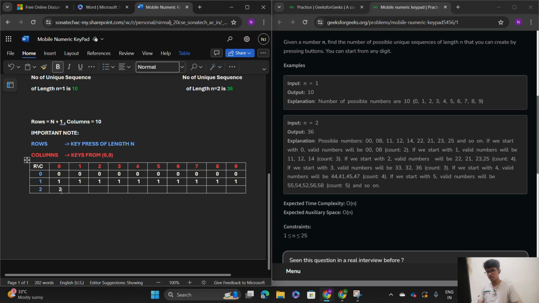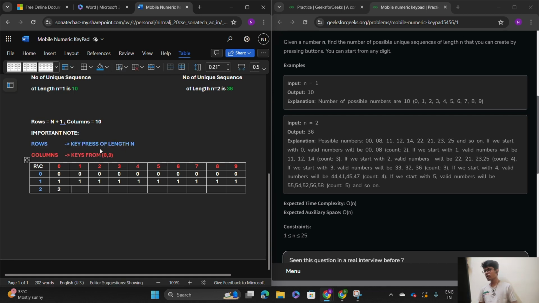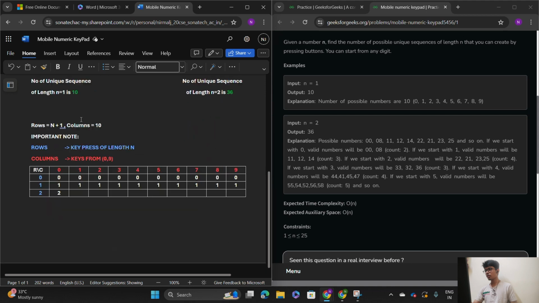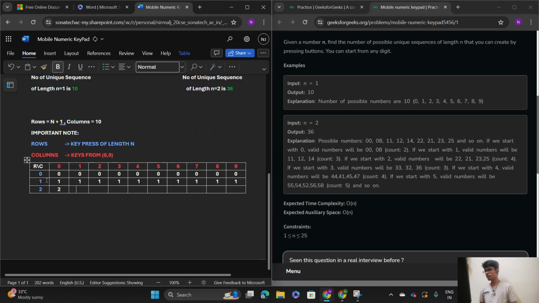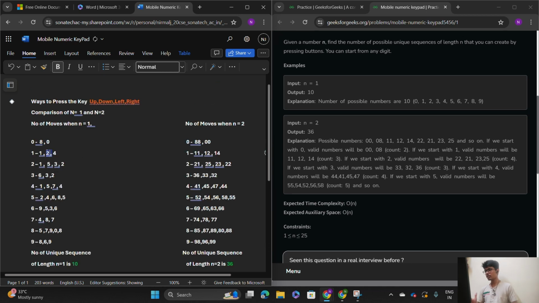So for the next iteration, I'm going to check the second row, first column, which denotes the first key: how many times can I get a sequence of length n equal to 2? For the first key, I have the formation of 1, 2 and 4. If I press 1, I can press 1, then I can press 2, then I can press 4. So what I'm going to do here is, first row, first column is 1. I'm going to add 1. After that, I can press the digit 2. Okay, there is no problem in that.